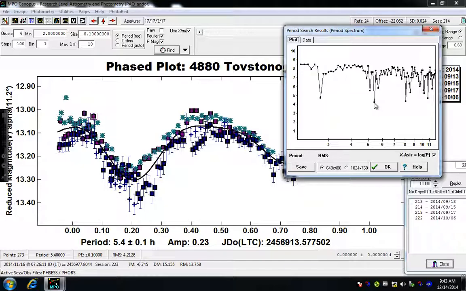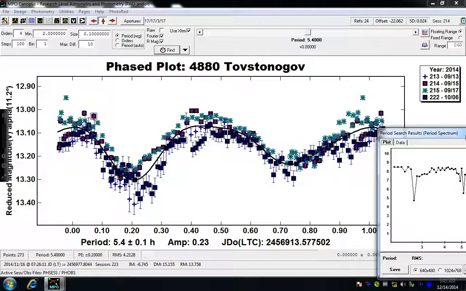And you will also get dips in the period spectrum at twice the correct period. That's up here. At 3/2 the correct period. That's here. And also at 1/2 the correct period, which is over here. So it looks like we're doing well, and we actually have the right period here.